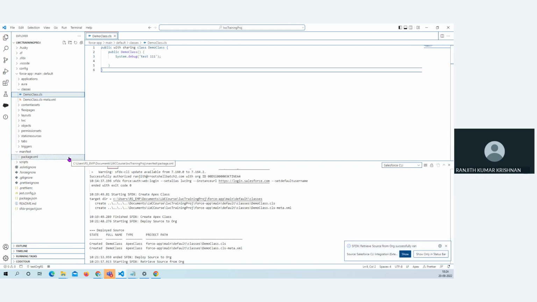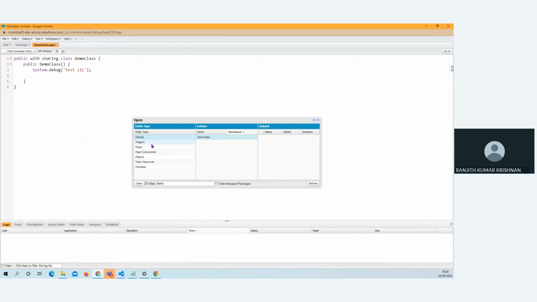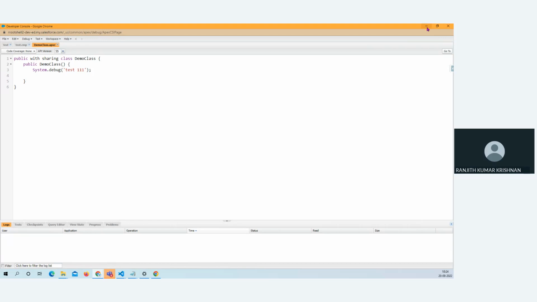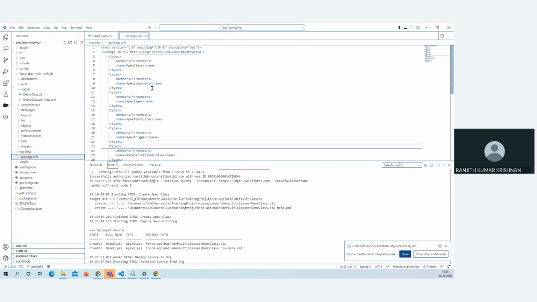Suppose I'd like to retrieve any other modules from my Salesforce org. For example, there are many modules already there. So how to retrieve all of this? Then you depend on a package XML, right? You specify the files that you'd like to migrate, retrieve, deploy, whatever. If you'd like to deploy the whole, the star, right?